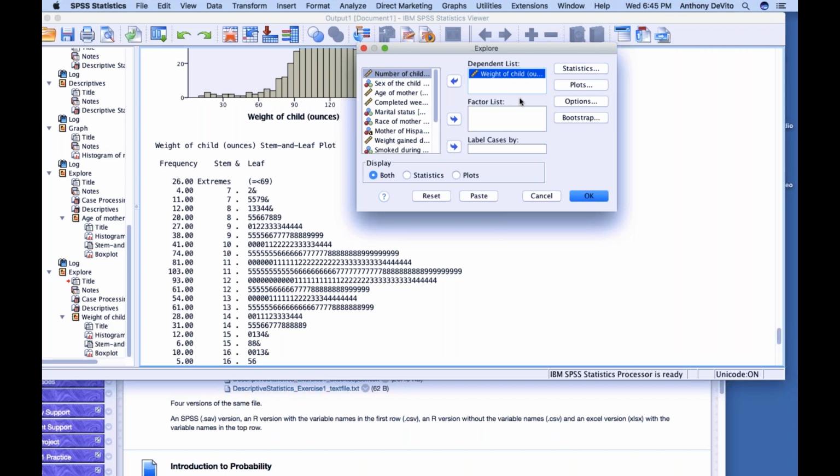So at any rate, in order to evaluate that, we would need to separate out the birth weight of the babies from mothers who smoked from the birth weight of babies from mothers who didn't smoke, analyze them separately, and then compare the numbers, right?